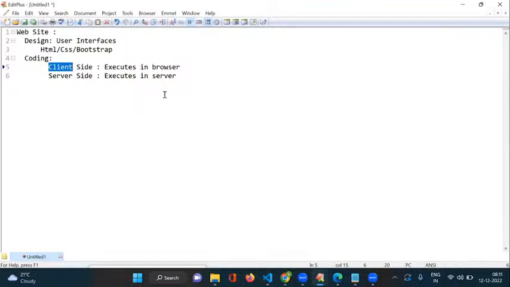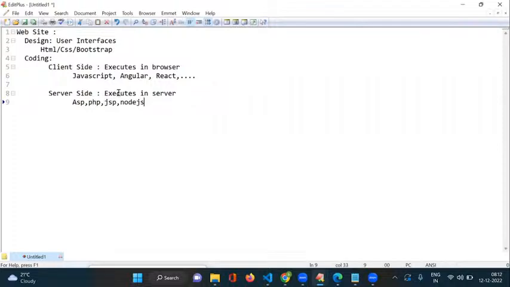Now, what are examples of client-side scripts? Earlier, programmers used to work with JavaScript. These days, next level technologies of JavaScript like Angular and React are used. Server-side coding is not our responsibility. The technologies programmers use for server-side logic are ASP, PHP, JSP, and Node.js. To work with client-side coding, we have JavaScript or next level technologies of JavaScript like Angular, React, etc.